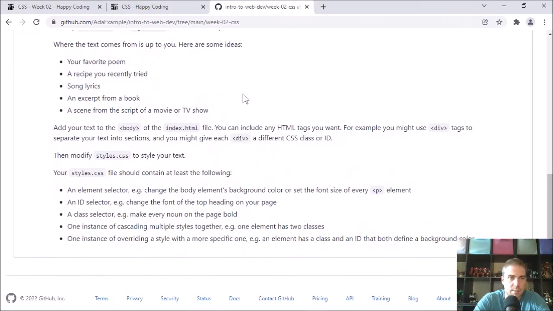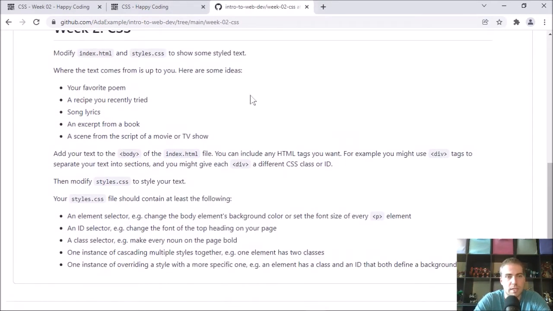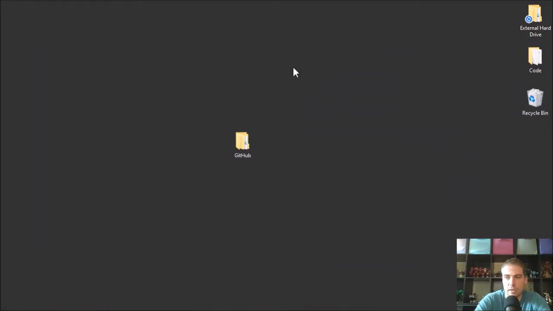But basically what's going to happen is you are going to pick out some text. It doesn't matter what the text is. It can be up to you. And then you're going to style it using CSS. So the way I would start is to look at what's already in the repo. And there's already some example code for you.